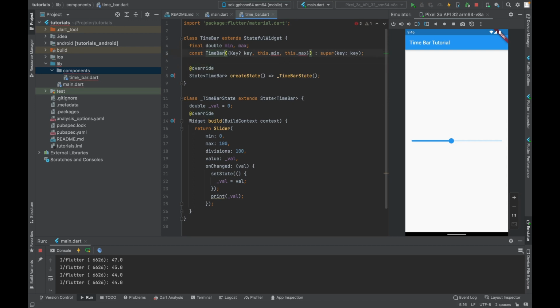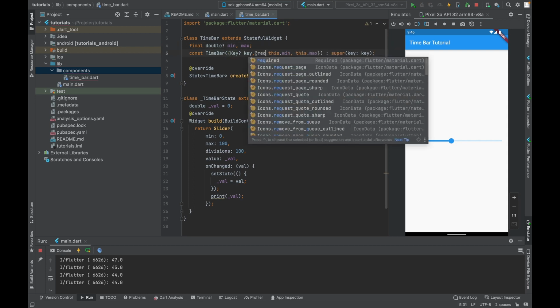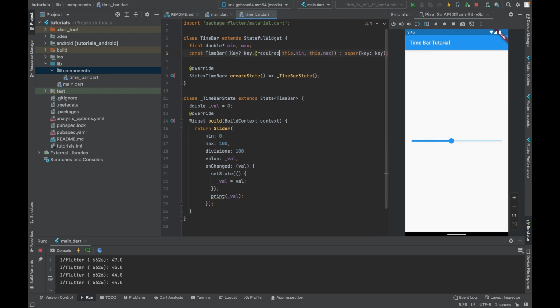In this case you have two methods for not giving an error. You can add a question mark here, but if you add a question mark you need to say it's required, because our min and max value cannot be null. Or you can set a default value. I will use the default value method. I will set it to 0 and I will set it to 100. With the default value method, if you don't want to do anything, it will be set directly to the default.